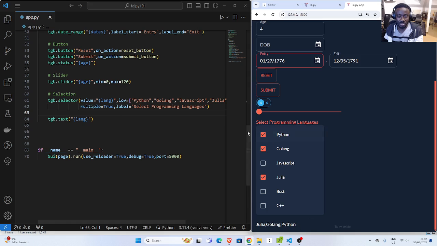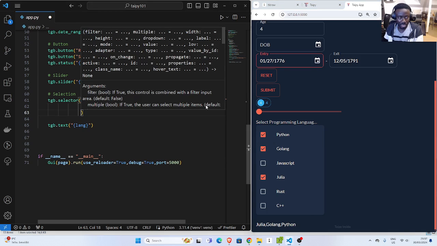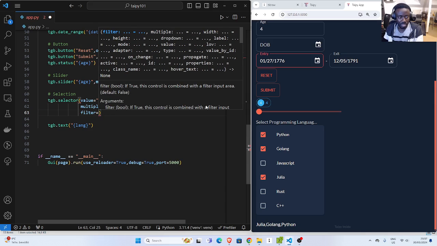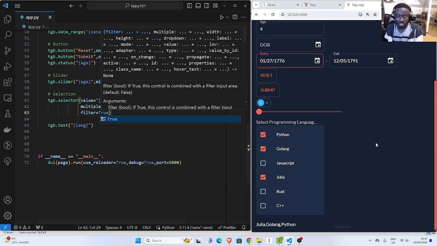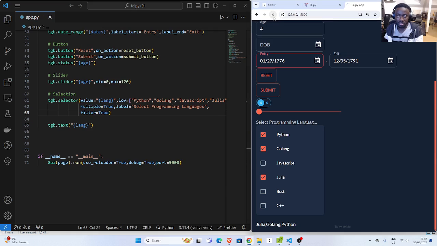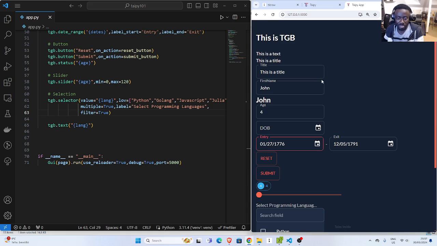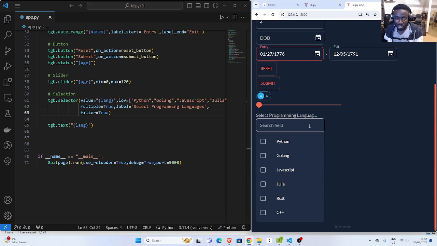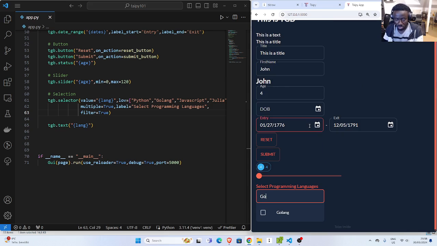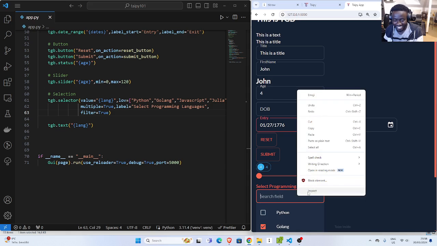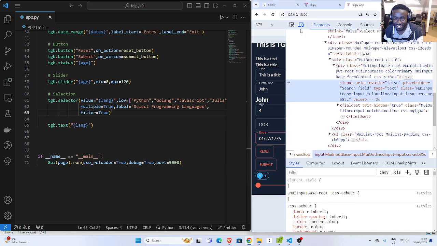We can also add a filter because it can be a lot of lists. So if I go back down here, I can add a filter, and if I set the filter to true, that gives us the ability to search for it, similar to, in case you're coming from Streamlit, something like that. So I can now search for something like Go, and it's automatically selected. Perfect. Which is cool out of the box. I wonder how it is being done. Let's see. I'm curious. Okay, so it's having an input field. That's what it's been doing.